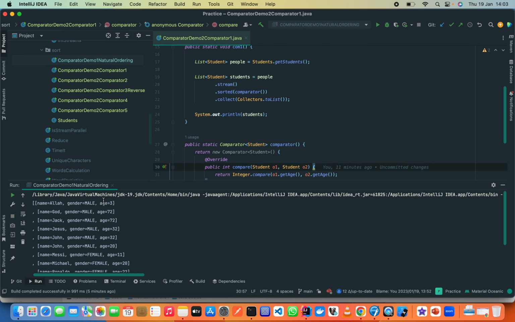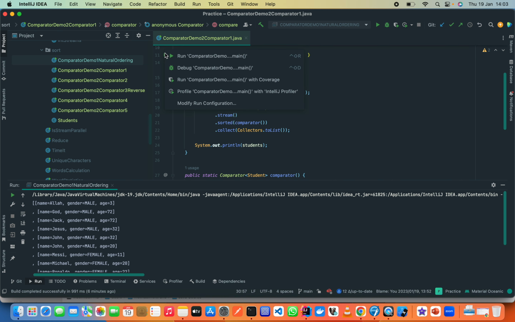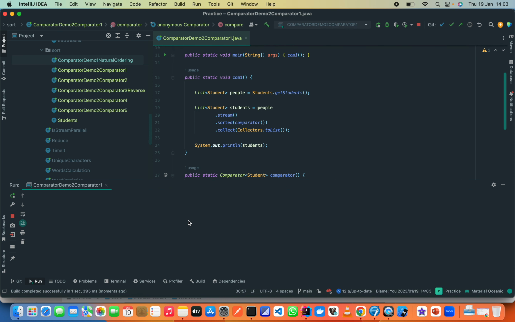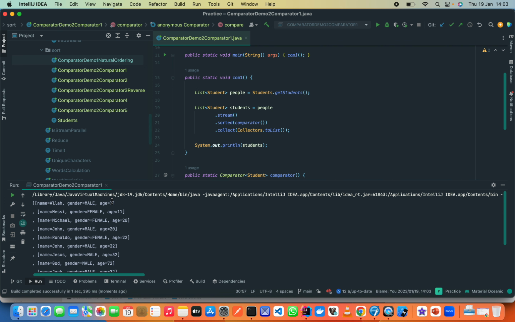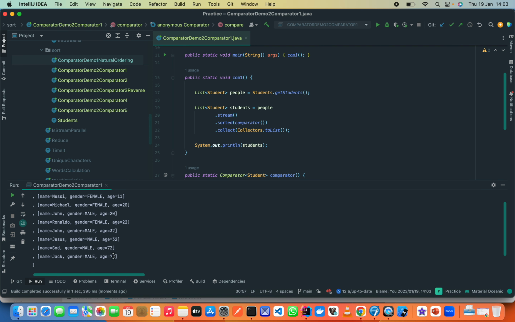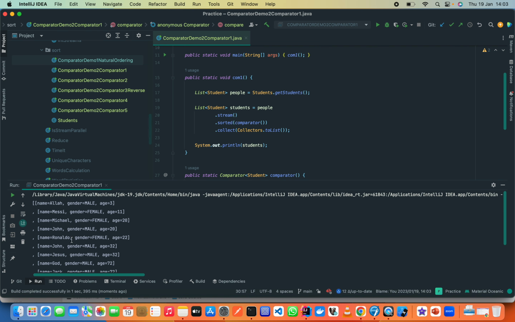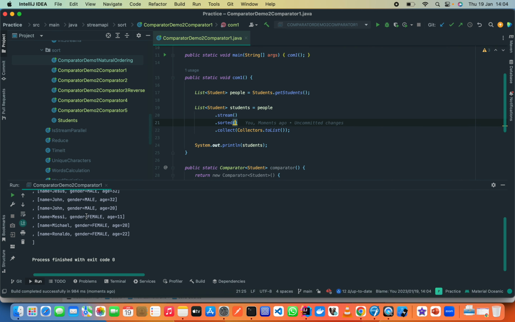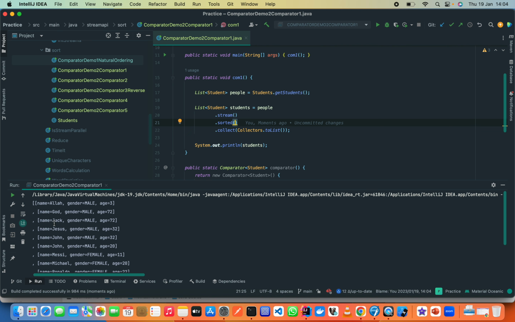So that means if we run this code, the order of our students here will be based on the age. So let's just run this code now just to see that. As you can see, we have 3, 11, 20, 20, 22, and so on, until we reach here. So as you can see, we have overridden default ordering. If we remove this and run the code, we are going to get ordering based on the name. So this is what a comparator can do.